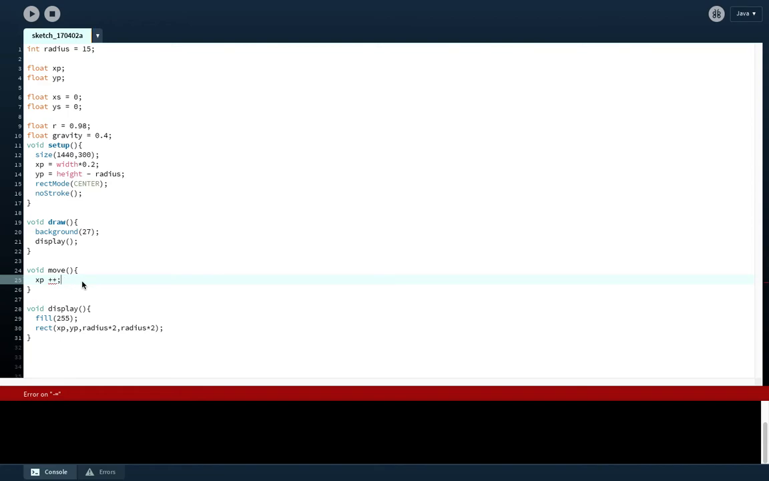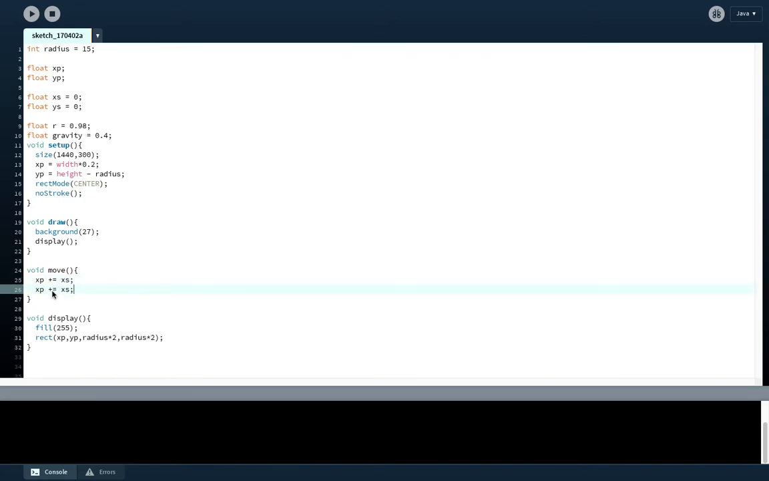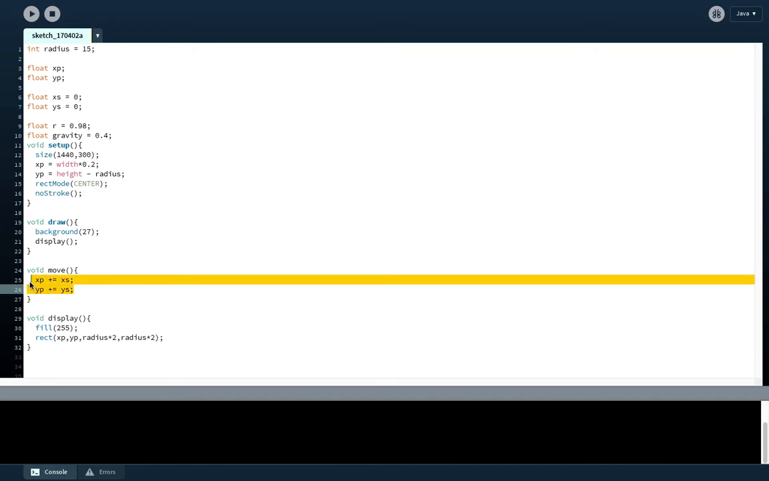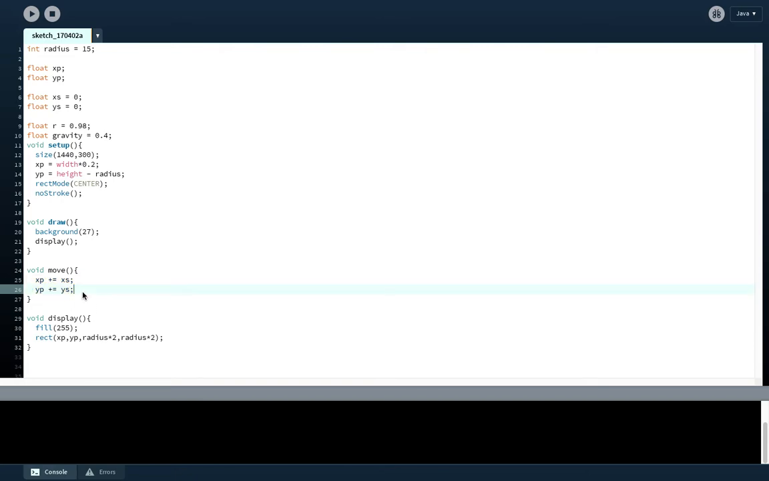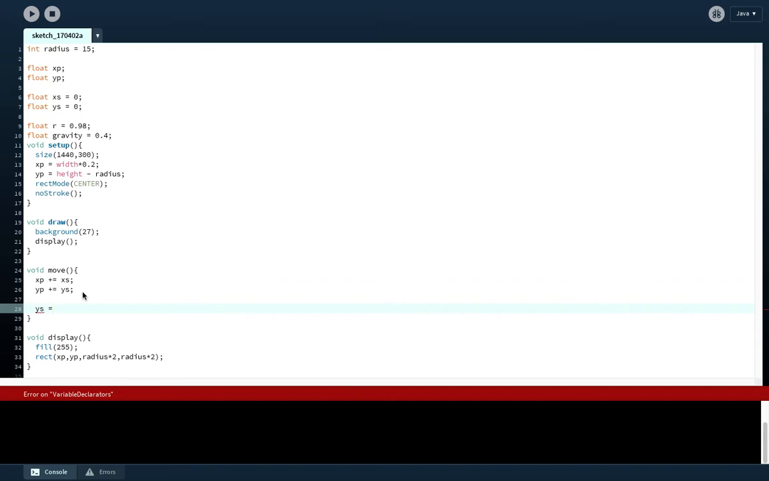So let's get that back over here. Command Z works in the software. Okay, plus equals. So now we're gonna do the same thing for the y-axis. yp plus equals ys, and then the ys is gonna increase now. The ys is gonna increase by the acceleration, which is the gravity basically. So ys plus equals gravity, right?